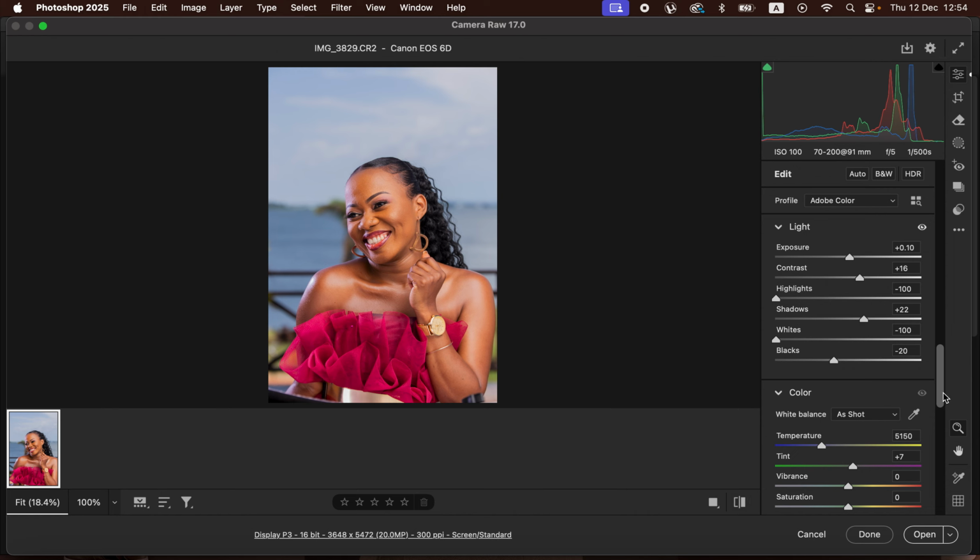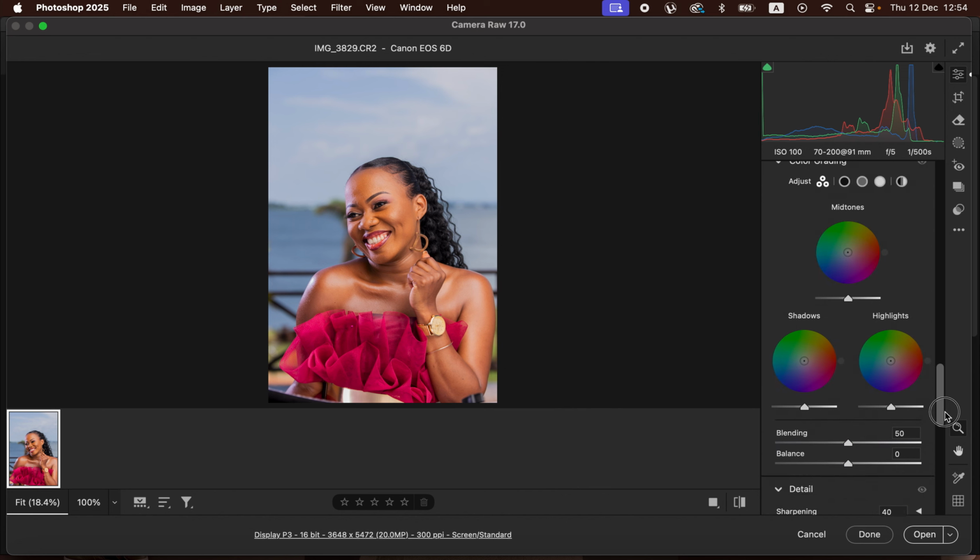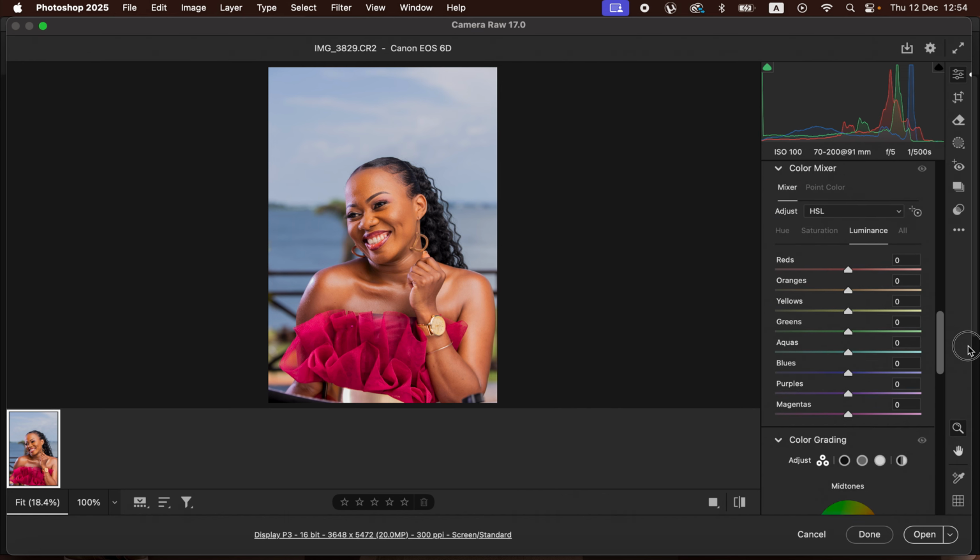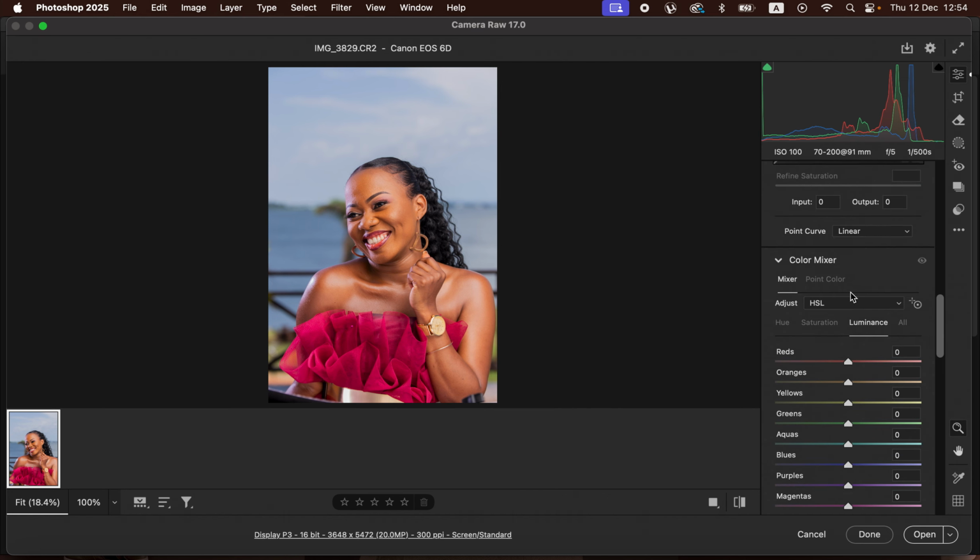After working on the lighting and exposure issues regarding the image, we are simply going to scroll down to our color mixer in Camera Raw. If you use Lightroom, you can use the same steps. So we're going to come to hue, saturation, and luminance.